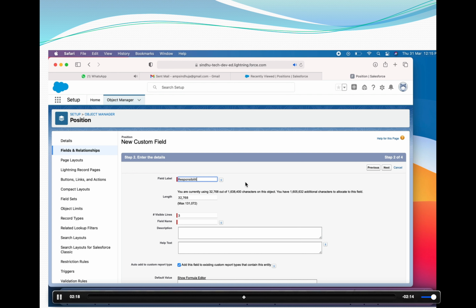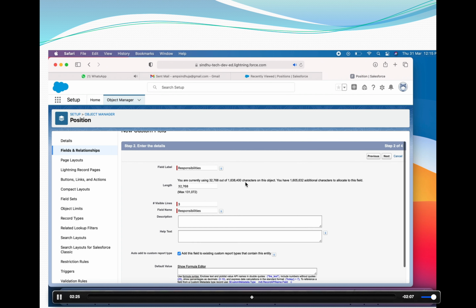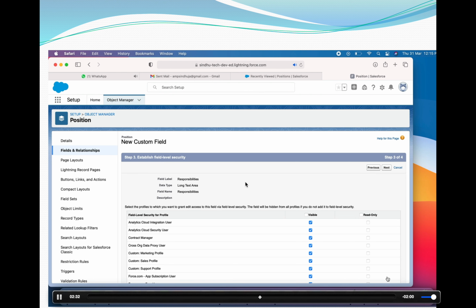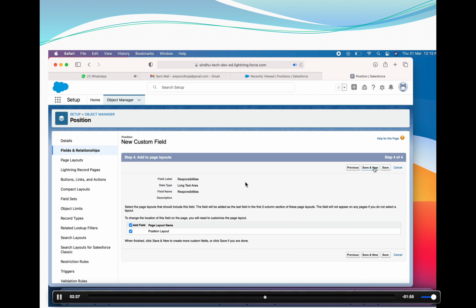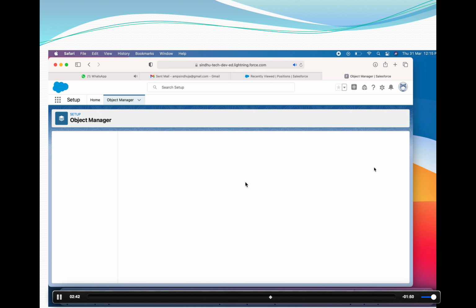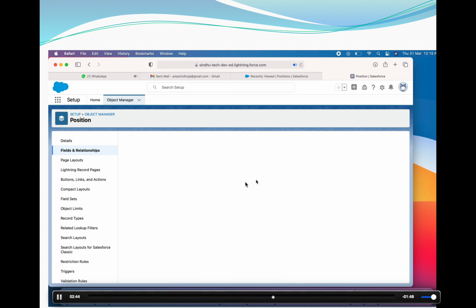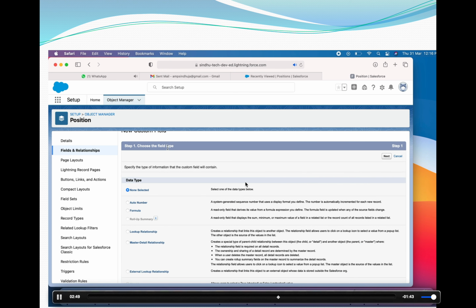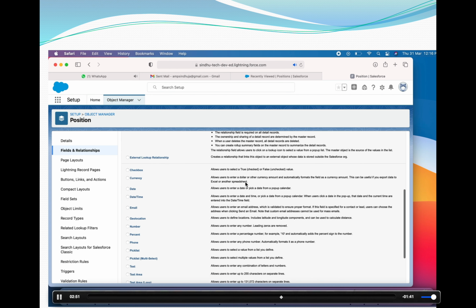I'm typing responsibilities as the field label. Users will see this field label. The field name will be automatically populated. If you want, you can give some description or help text for your field. I'm accepting the default layout position. I'm adding this field to the position layout. I'm clicking on save and new so that I can create other fields. So we have created 2 text fields till now.